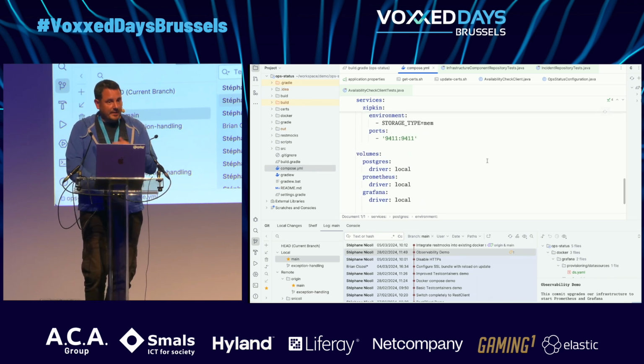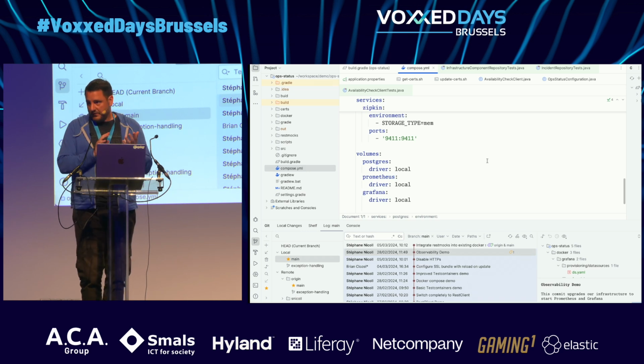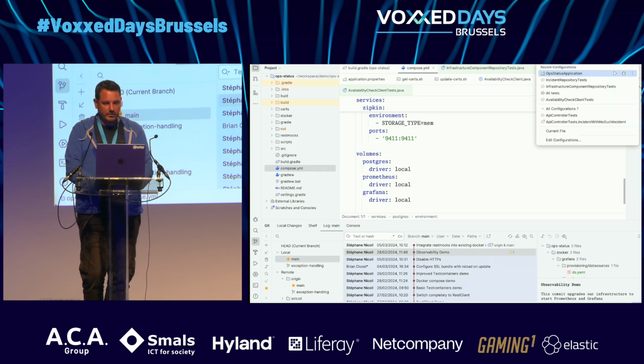The nice thing is because everything is now configured the way I've explained, I don't need to do anything, right? I just run in my IDE and those services will start for me. So I don't need to search for them. I don't need to know if I have to run Docker Compose or whatever.